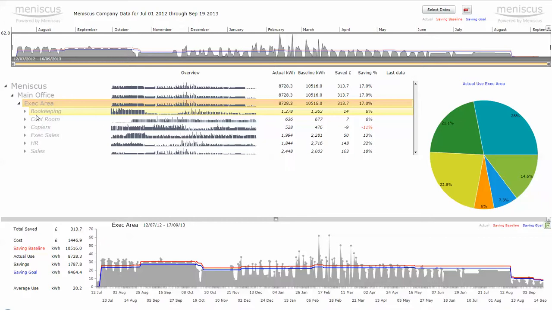So this graph at the top is displaying my energy consumption in grey. That's my actual consumption over a period from the 1st of July 2012 through to date, and it's showing a cumulative energy use in grey.